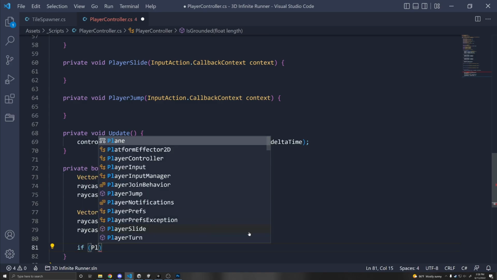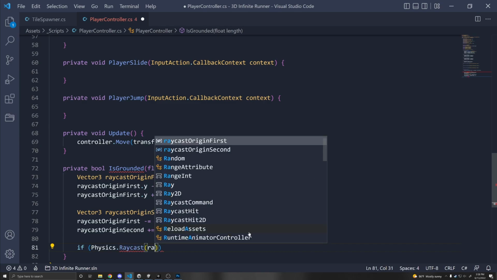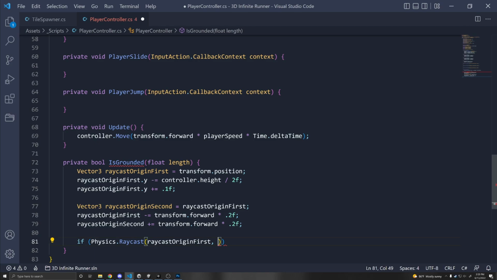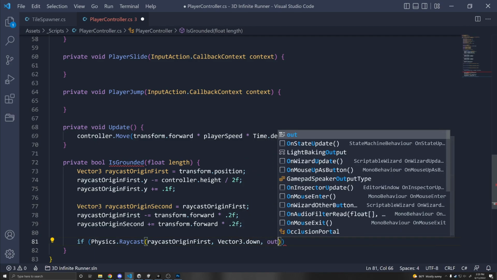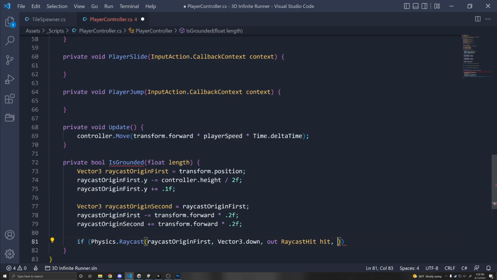So if Physics.Raycast, we cast the first ray, raycastOriginFirst, and now we want to cast a ray down. So we can do Vector3.down, then we can do out RaycastHit, and this will produce a variable called hit that we can access the information on.